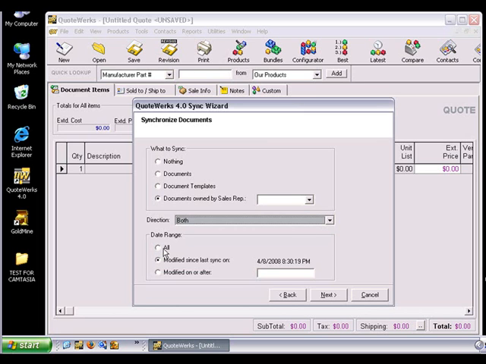We can choose date ranges of all, modified since our last sync, or modified on or after a specific date that we choose. For now, we'll select the Documents radio button, the direction of both, and the date range of all, and click Next.